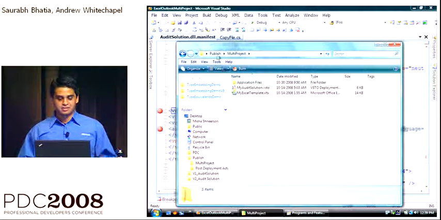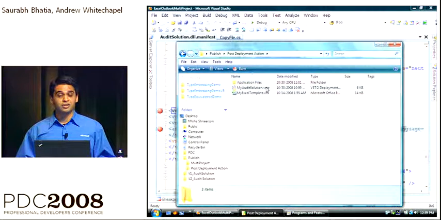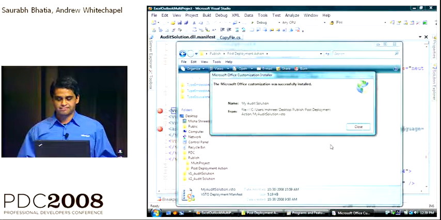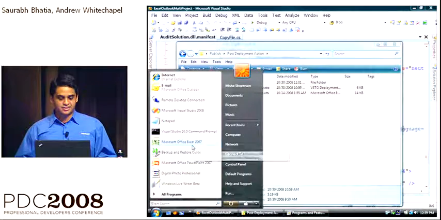So I'm going to go to the publish path for the post-deployment action. And that is it. I'm going to double-click on this .vsto file. I get the install prompt. I say install. All right, it installed. OK, now let's open up Excel again. I go back to Excel.